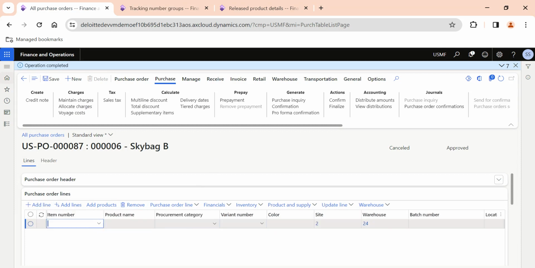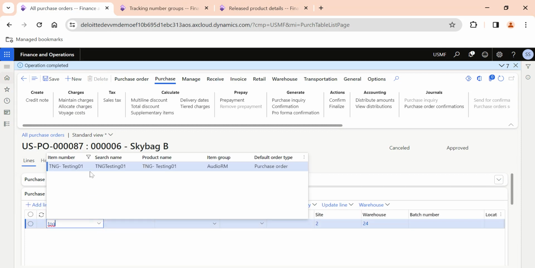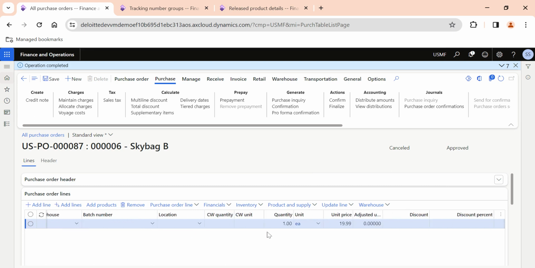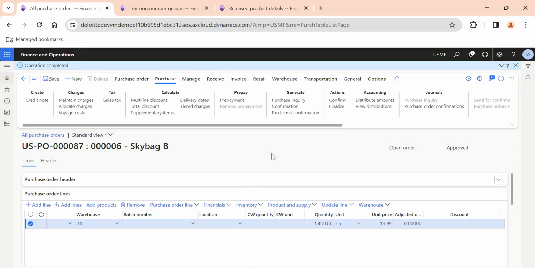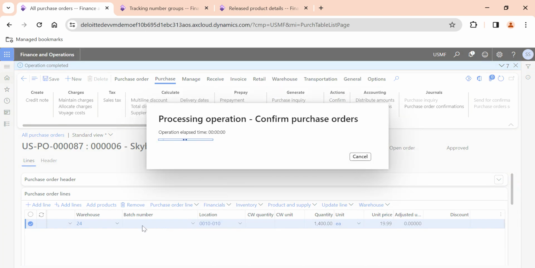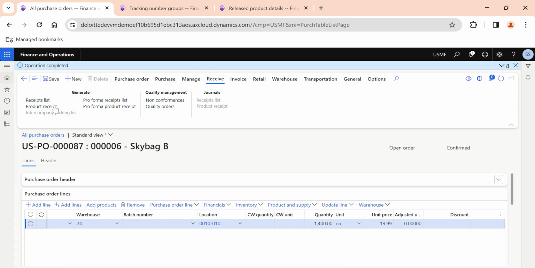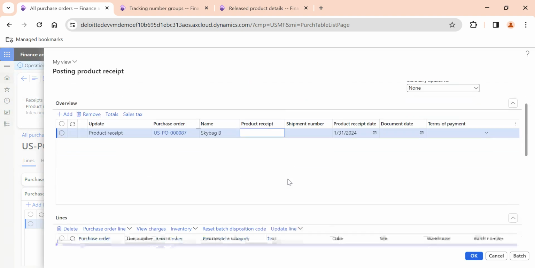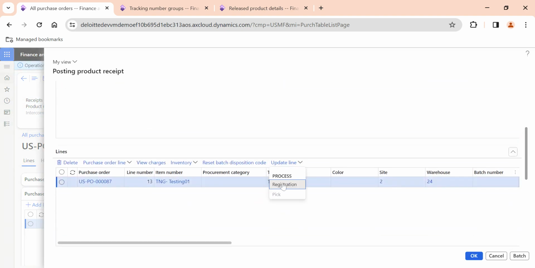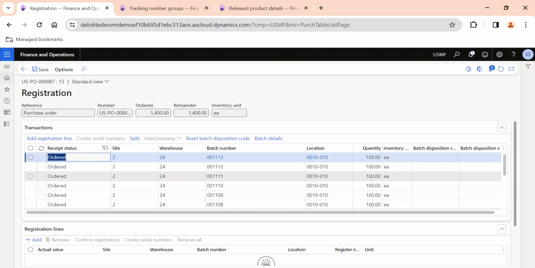Now I will add the line. I will add the same item, TNG testing, and then I'm going to give a quantity of 1400. Okay, 1400. Now I'm going to confirm this purchase order. The moment I confirm this, the system is not actually going to generate the batch number over here, right? Because when we get into the product receipt page and navigate to registration, then you can see multiple lines which are generated.